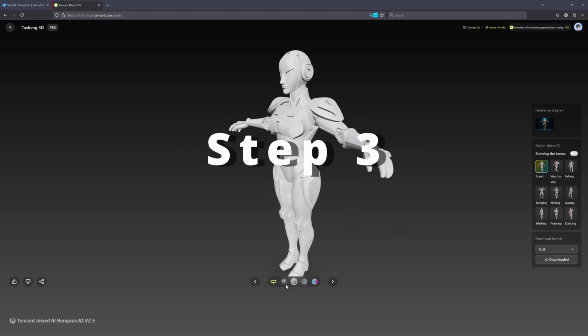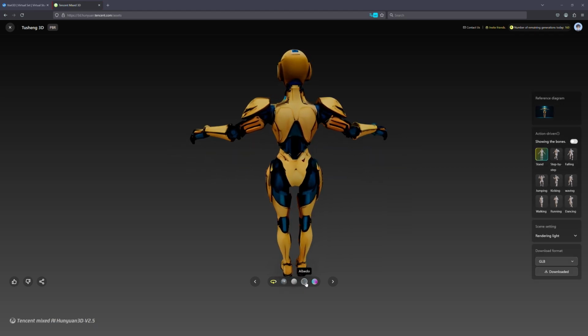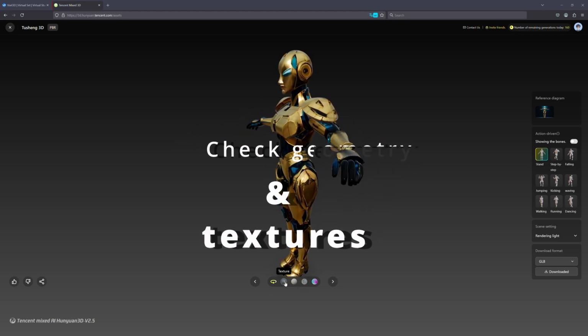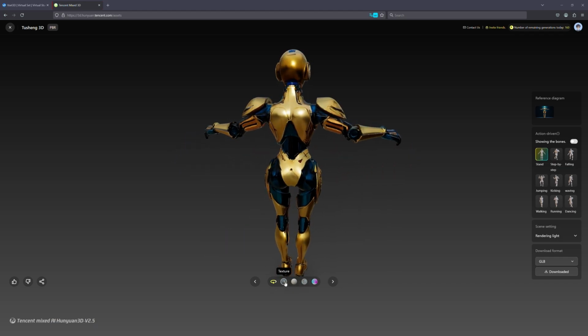Step 3. Check your model in the 3D view. Rotate and zoom to inspect details. Everything looks good? Great, we're ready to rig.